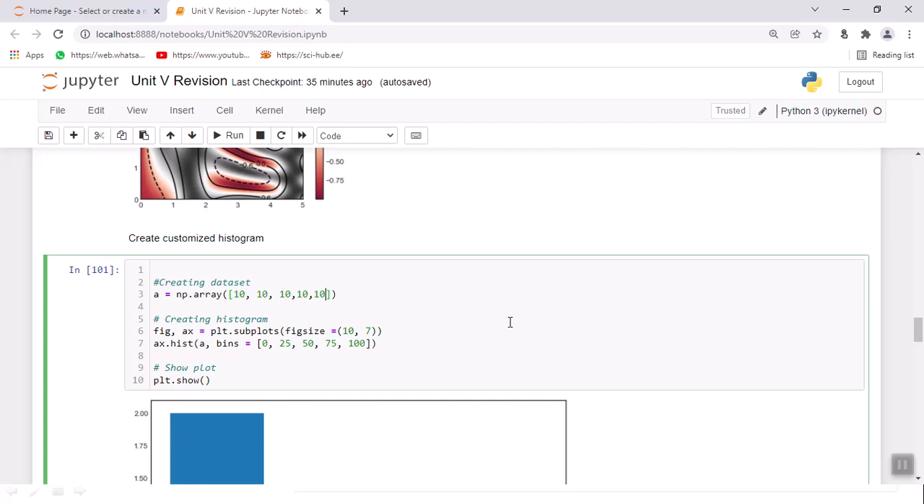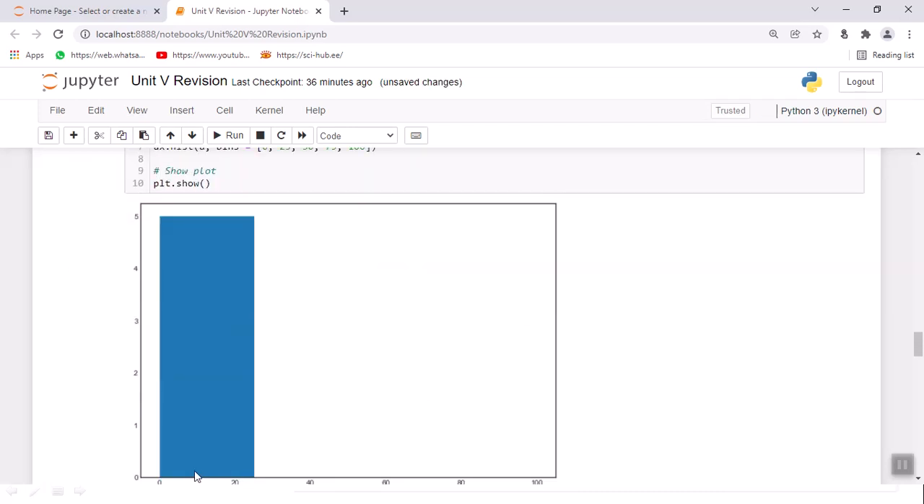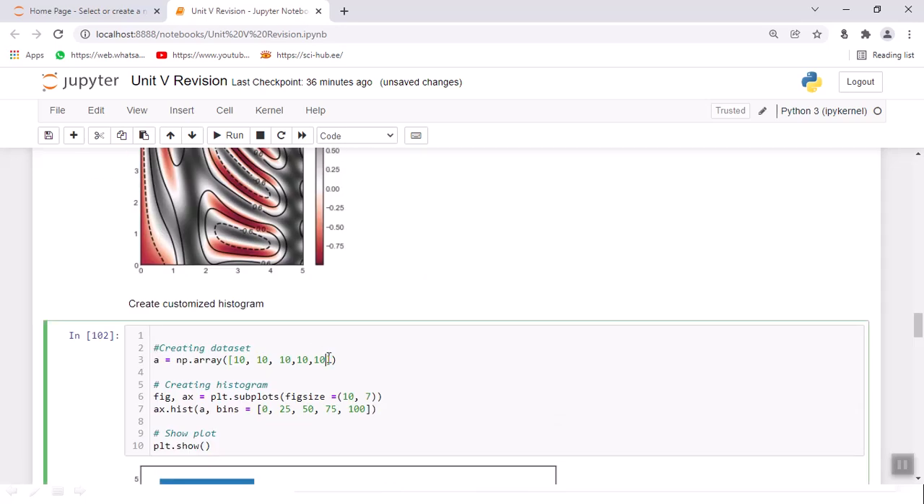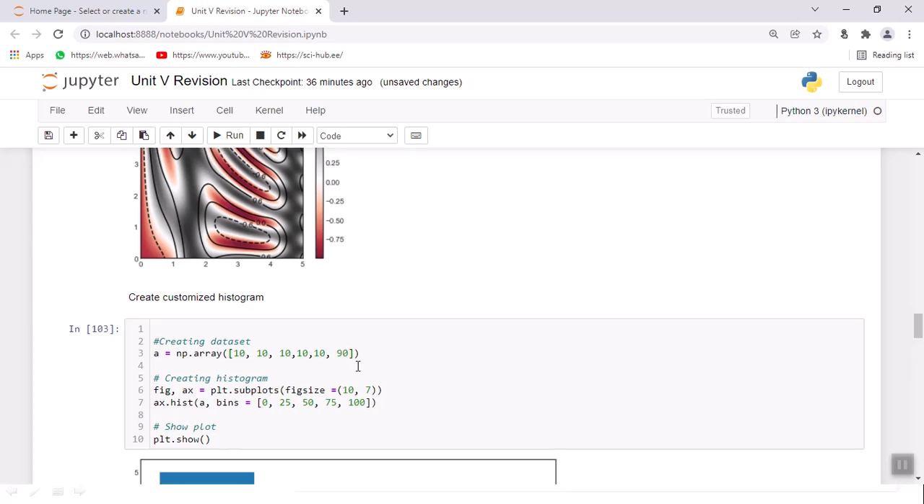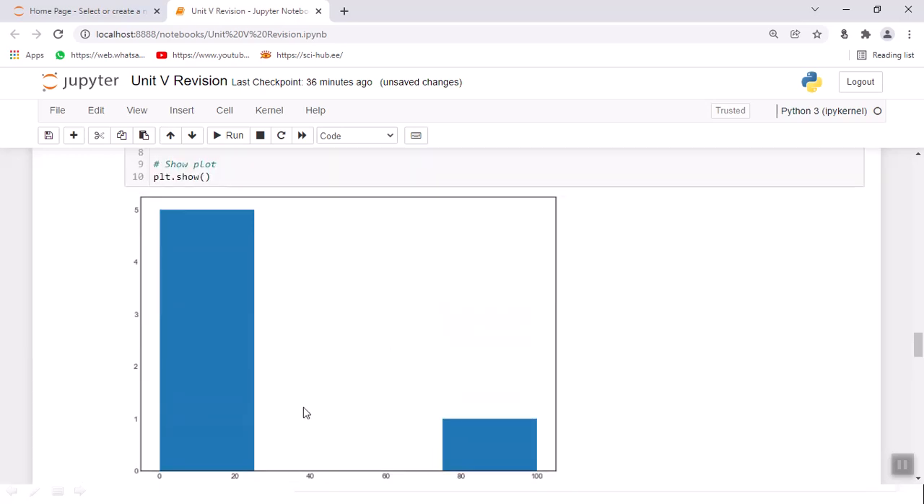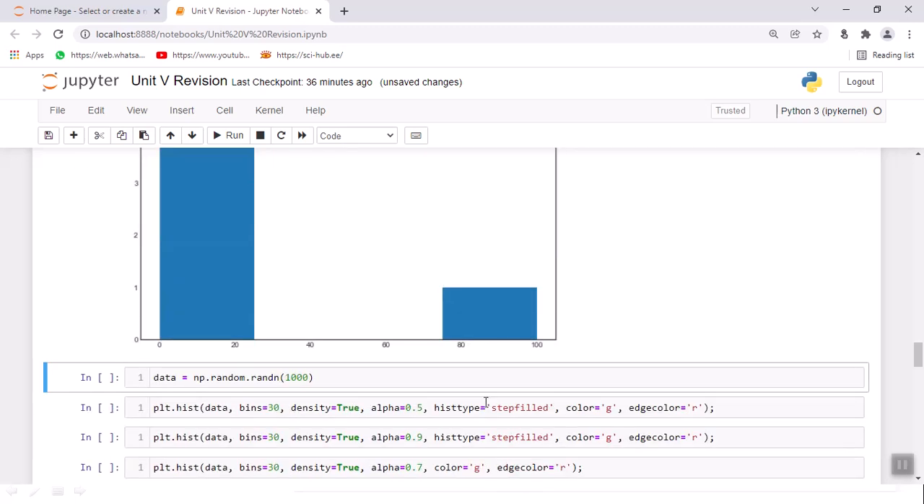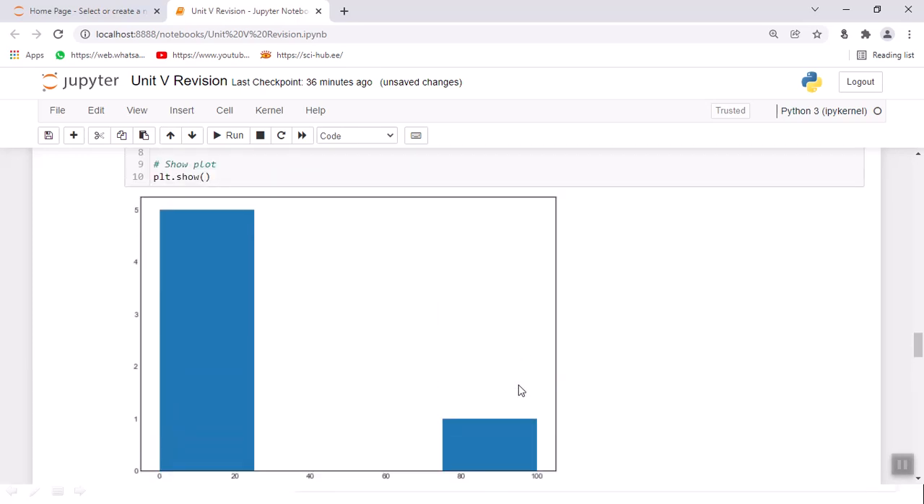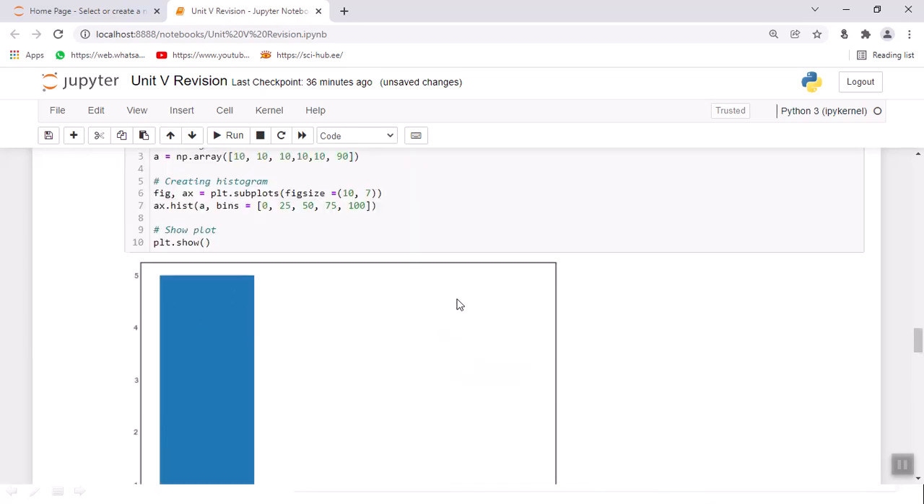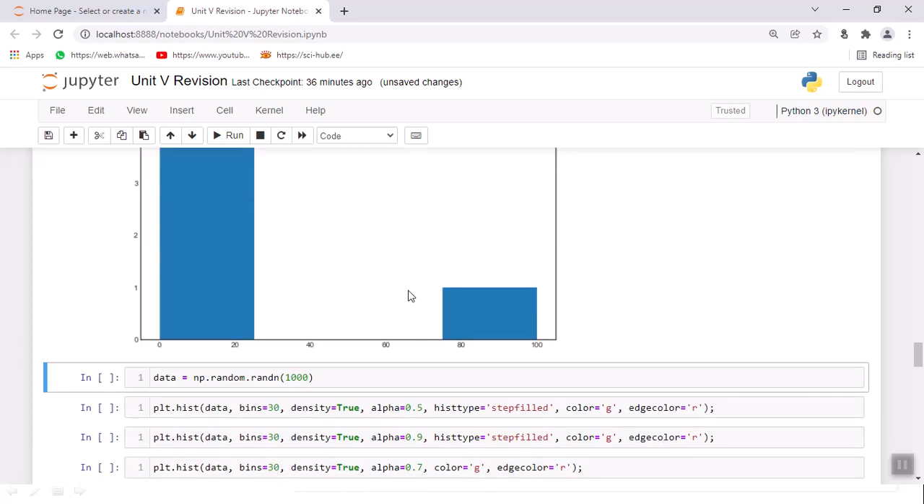So that means in a histogram, a particular number is repeated 5 times. See here, that particular number is repeated 5 times. Now I would like to add some other numbers, for example 90. So now you can see that 0 to 20 has values repeated 5 times, and 80 to 100, that means 100, what value is given? 90. So 80 to 100 is repeated how many times? 1 time. So according to this example, it came only one time.